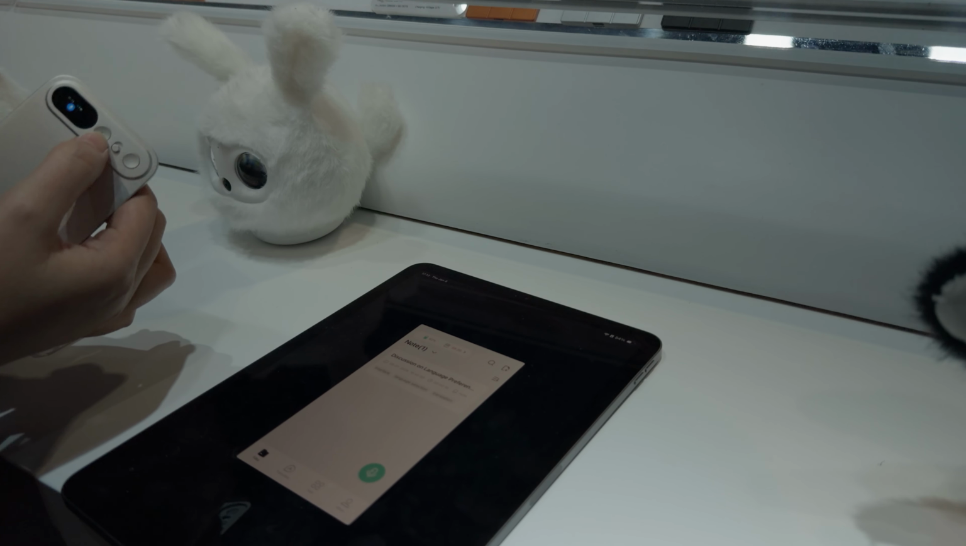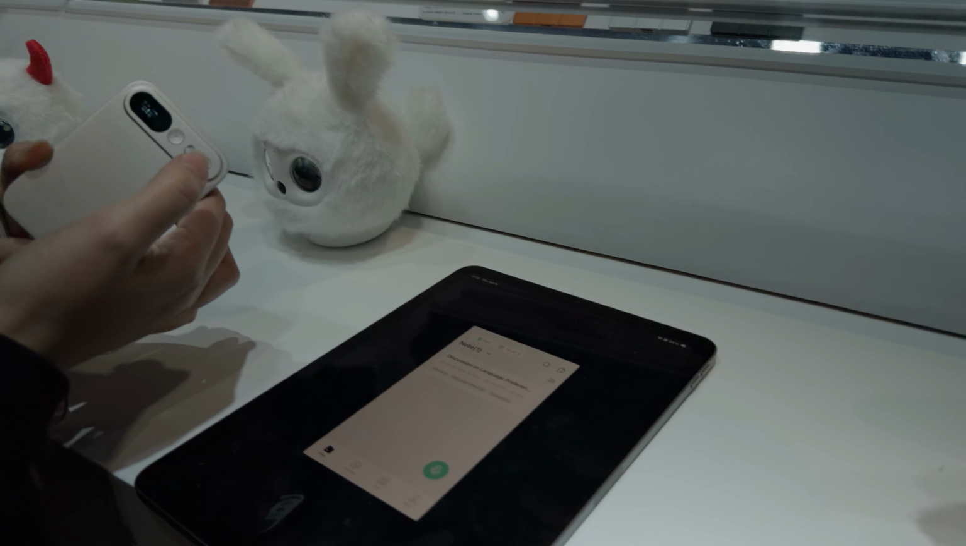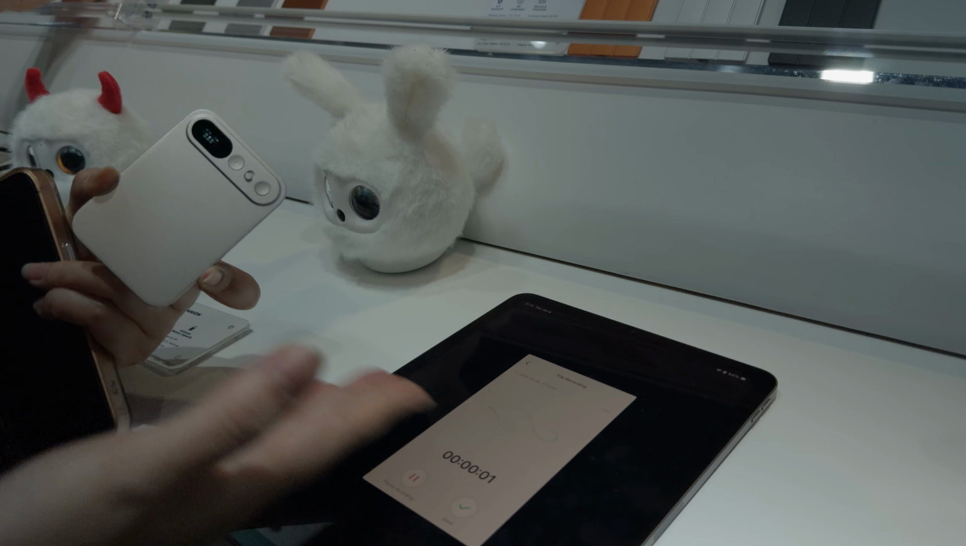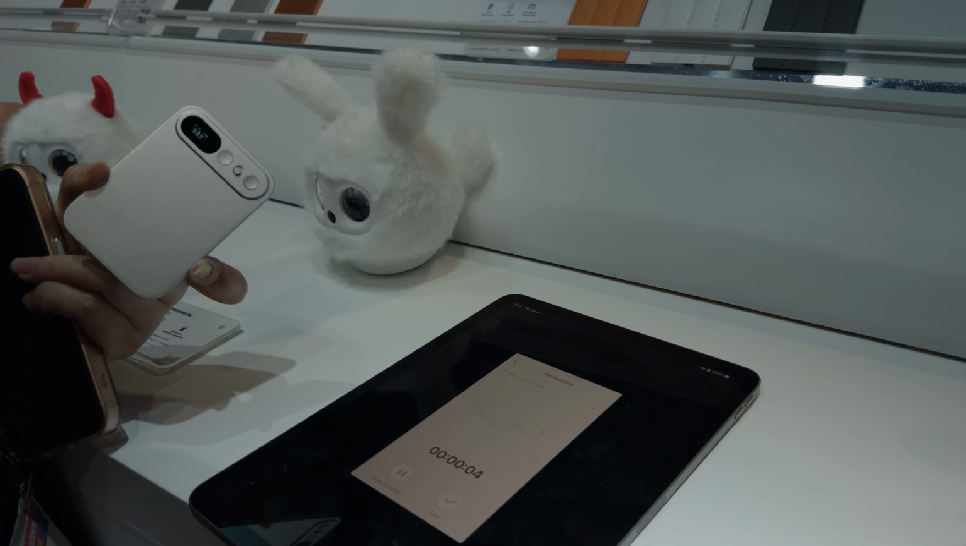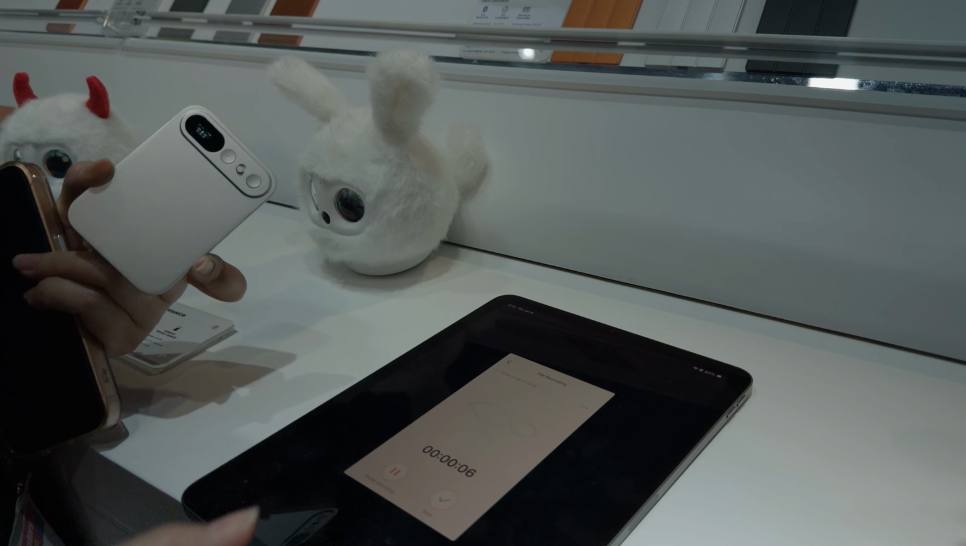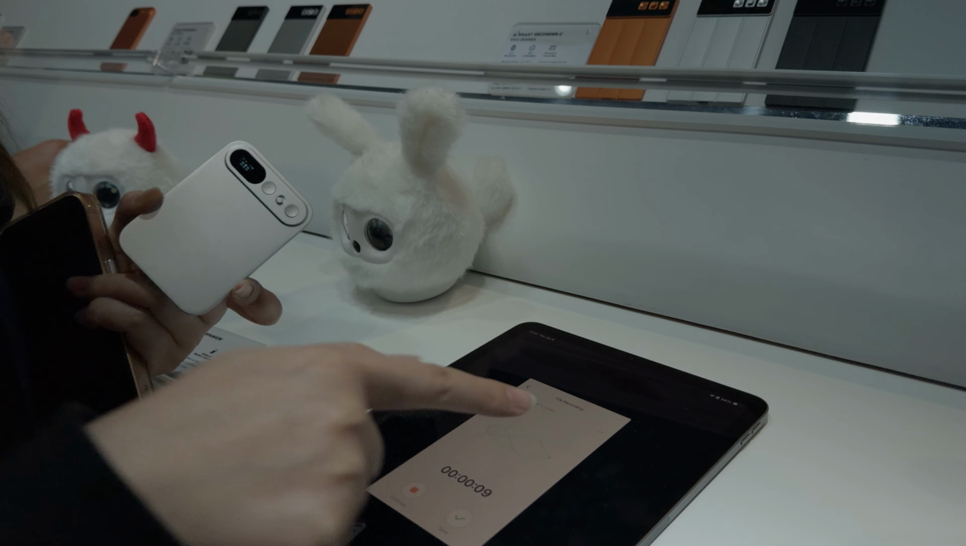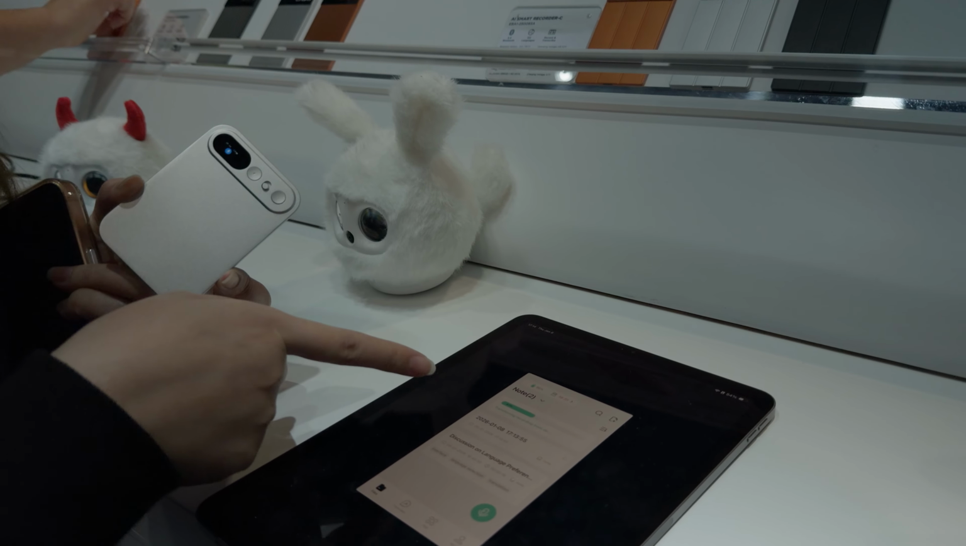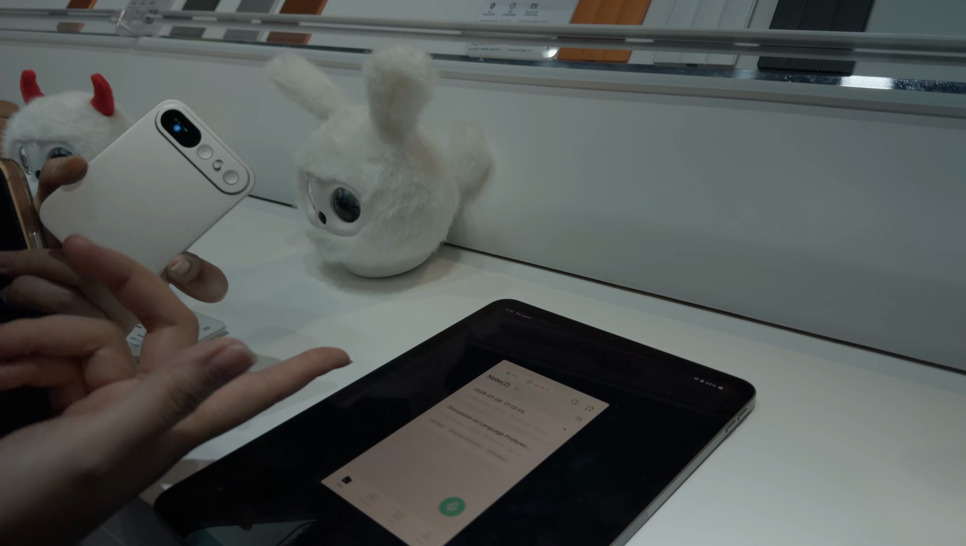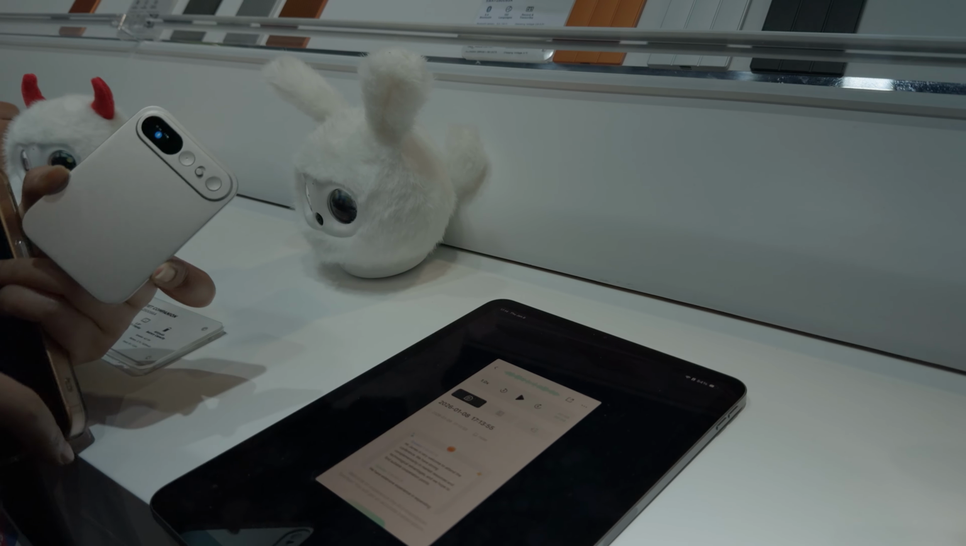Double click this button, and here it shows it starts recording. We can speak any language we want. Like, we're starting with English, and here we'll generate a recording document.